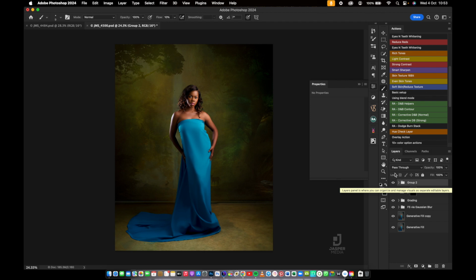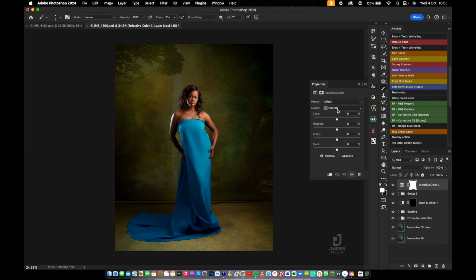Okay, so what I'll do again is get to my selective colors again, into my blacks. Maybe I add some cyan to it because I want all the image to blend in. Okay, add some blues to it. Okay, so look at how it is.